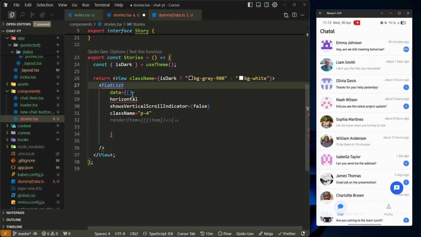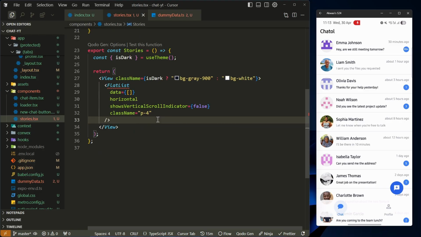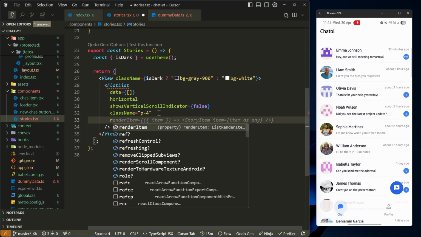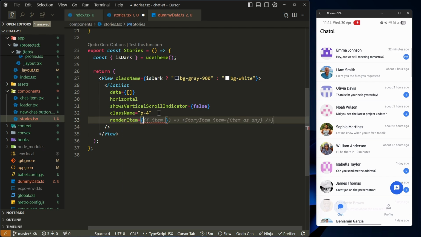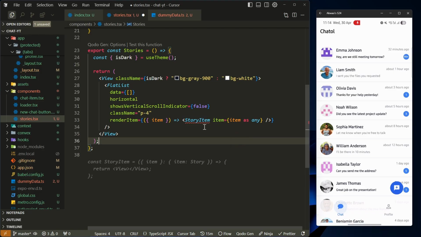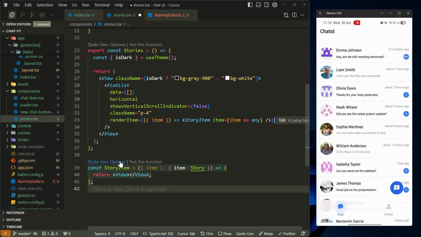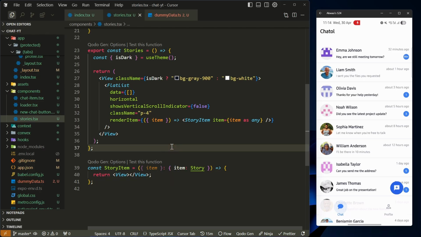Okay, close this one and remove this one. And now we need to have the render item. So here, we're destructuring the item and getting the story card. Type this. Okay, so what I can do is maybe here I can also create a story card, or I can put it somewhere here. Let's see. I'm just going to keep it here.